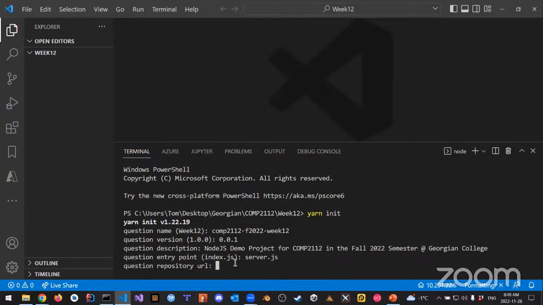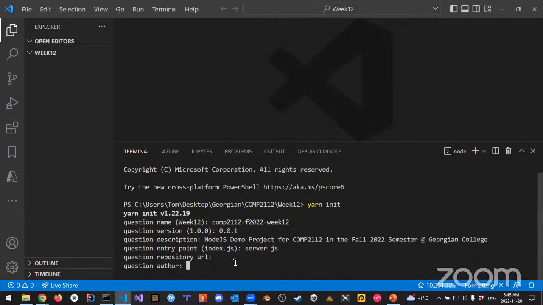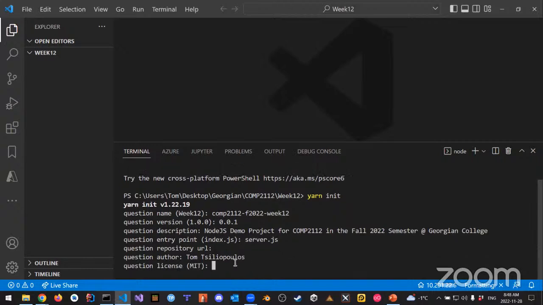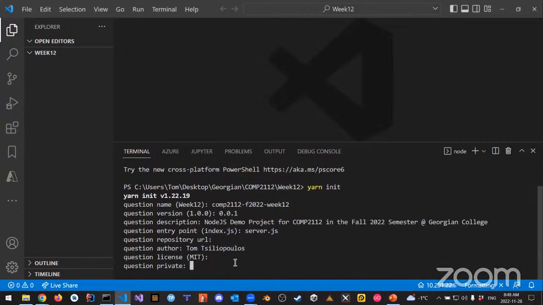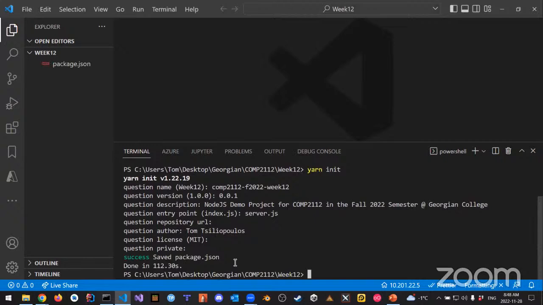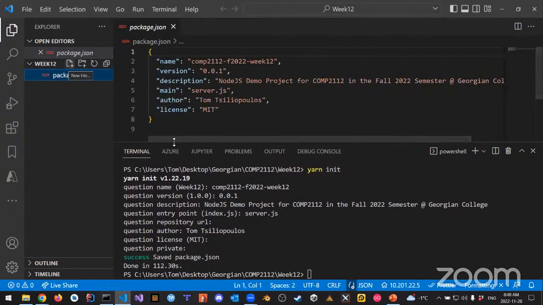Our repository URL we don't have yet. Enter. Our author, that's your name. Enter. MIT license is fine. Enter. Private, no. Enter. And now we've got our first thing, which is our package.json. There it is. Our package.json is a very basic thing that we need to put together because we want to keep track of all of the modules we're going to add into this project. Even if there are no modules, we need this.